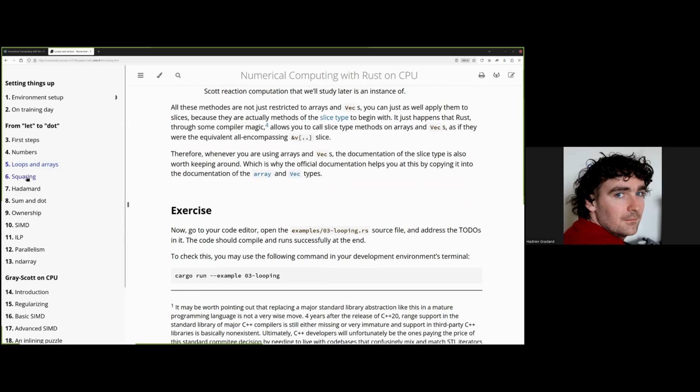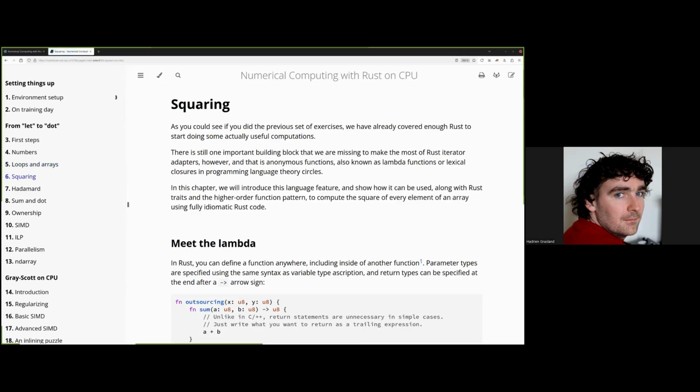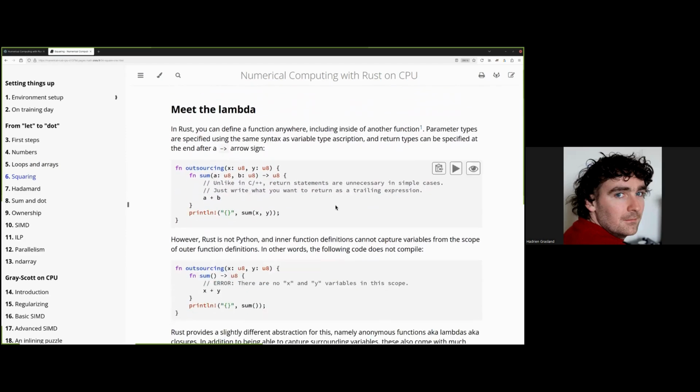Today, I would like to start by going a bit more through some of the chapters, assuming that some of you already had the time to go through them. First, I would like to go through the next chapter where we start taking collections of numbers and computing the square of them. And to do that, we are going to need a new Rust concept that we have not seen so far, which is anonymous functions, also known as lambdas in programming language theory circles.